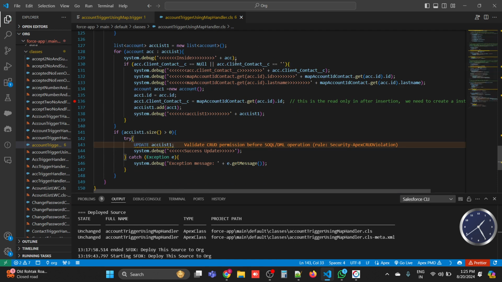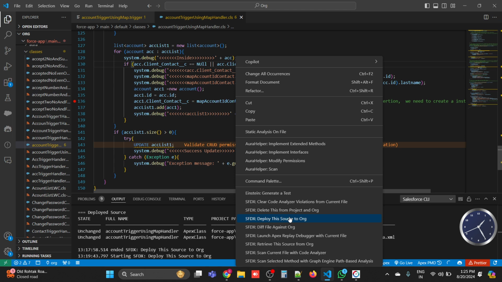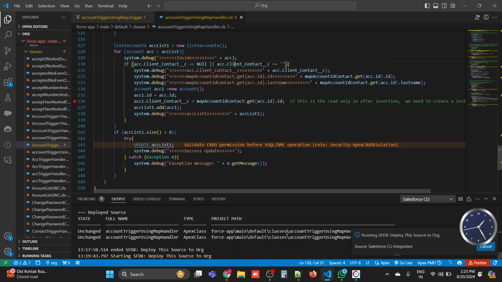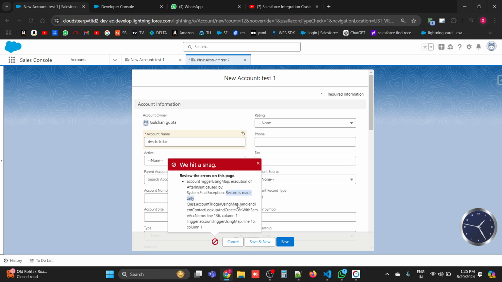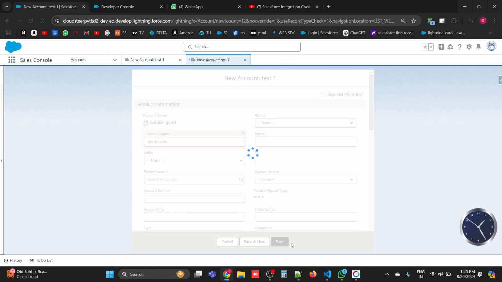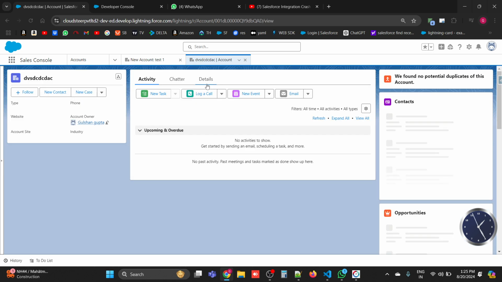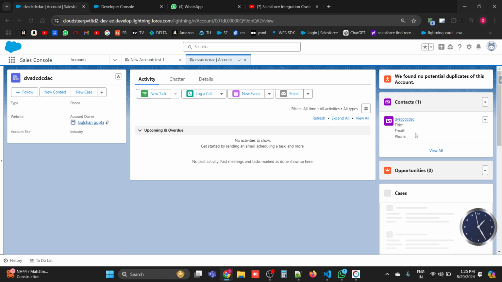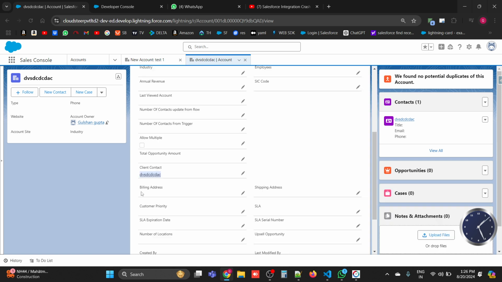Now let me deploy this new code and check whether the value is getting stored or not. So now I'm inserting the account. Successfully it is creating the contact, and that contact id is storing into the Client Contact.